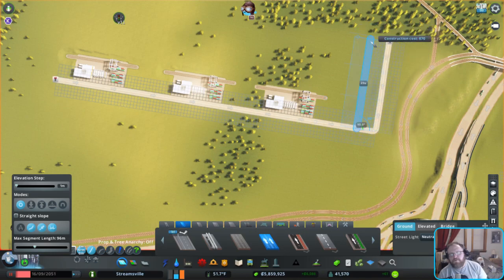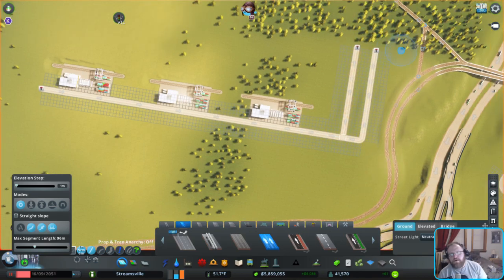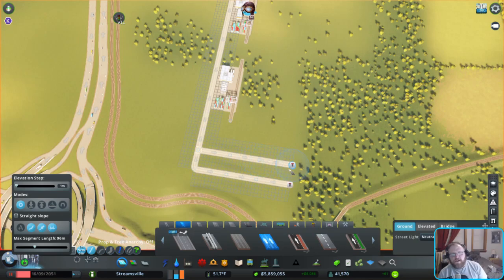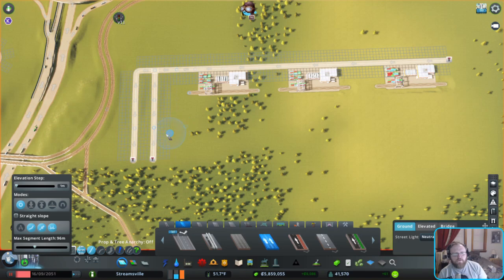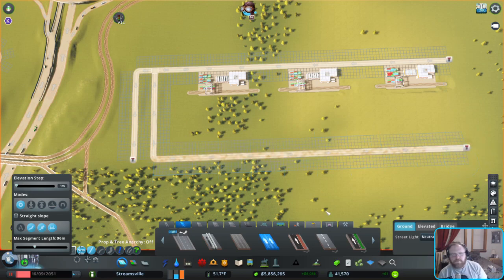So I'm actually going to have 2 roads going across here. One is going to be the highway coming out for faster exit, and then one is going to loop around back to the start.